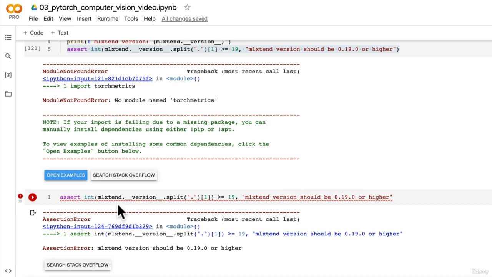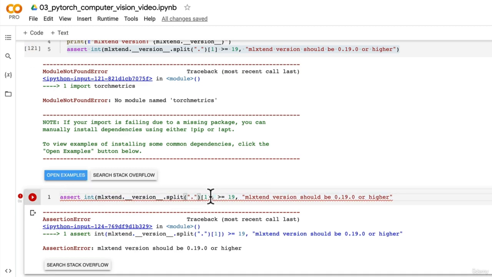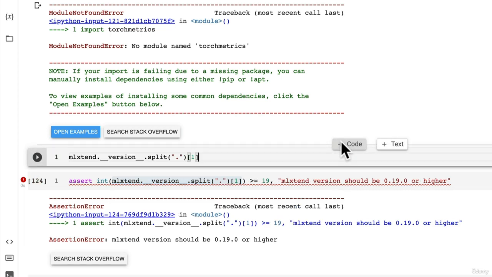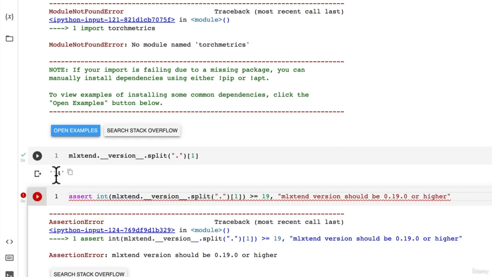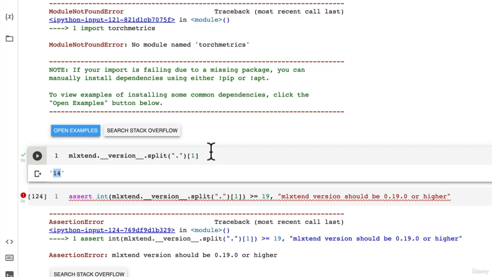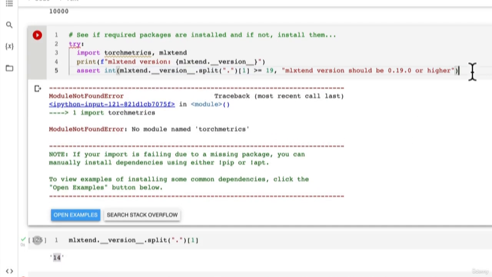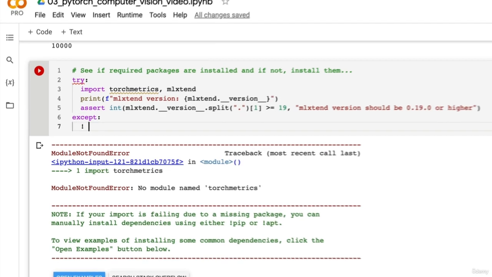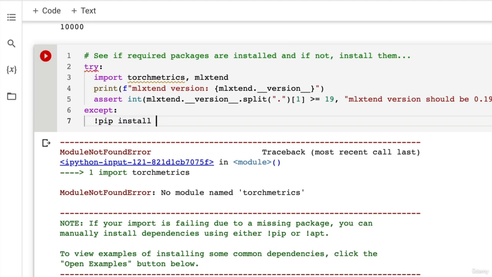So this is just saying, hey, the version of MLxtend that you have should be 19 or higher, because right now Google Colab by default has 14. This may change in the future. So let's finish off this except block. If the above condition fails, which it should, we are going to pip install. So we're going to install this into Google Colab.